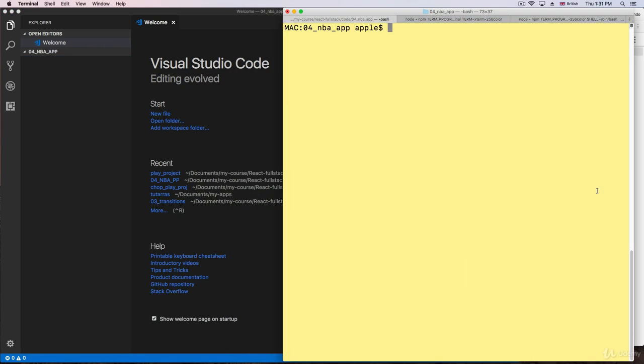So first, we need to install. We need to do a lot of things. So I've created a new folder inside my course folder, and it's going to be called 04 NBA app. This is the name of my application. You can name yours whatever you want. It doesn't matter. So the first step is to navigate to the directory that is going to contain that folder. And we need to create React app.